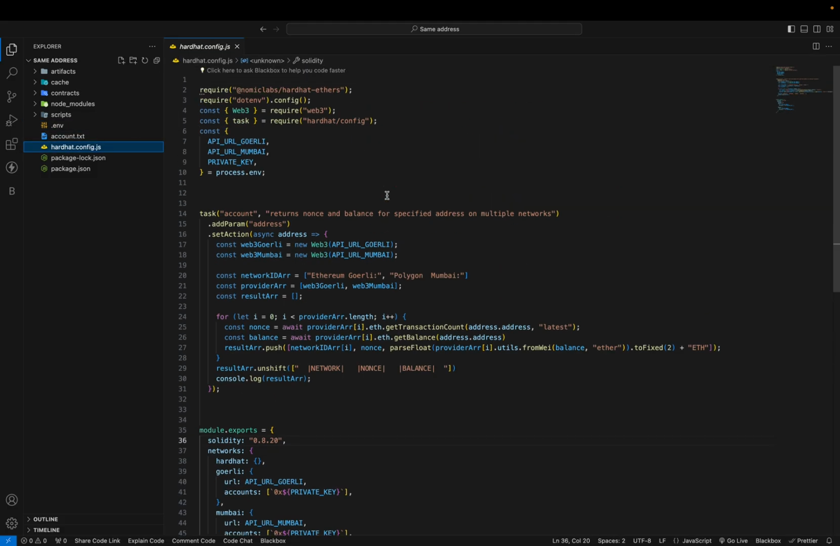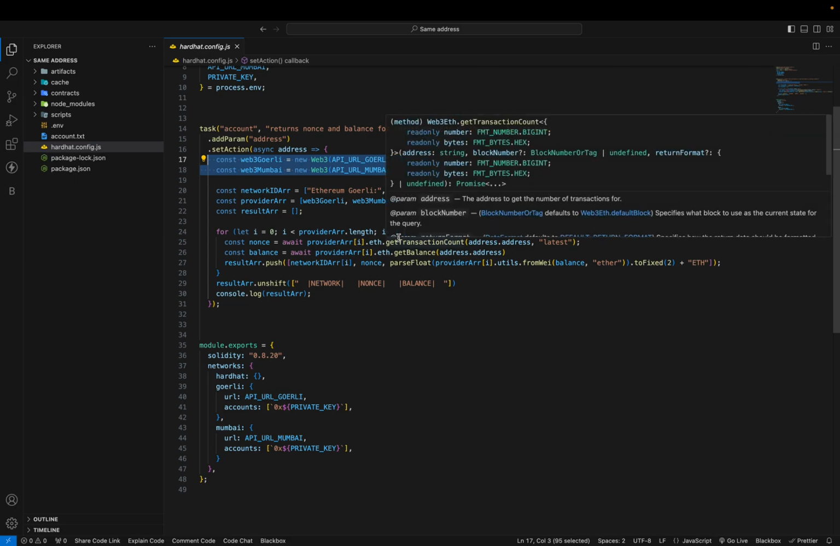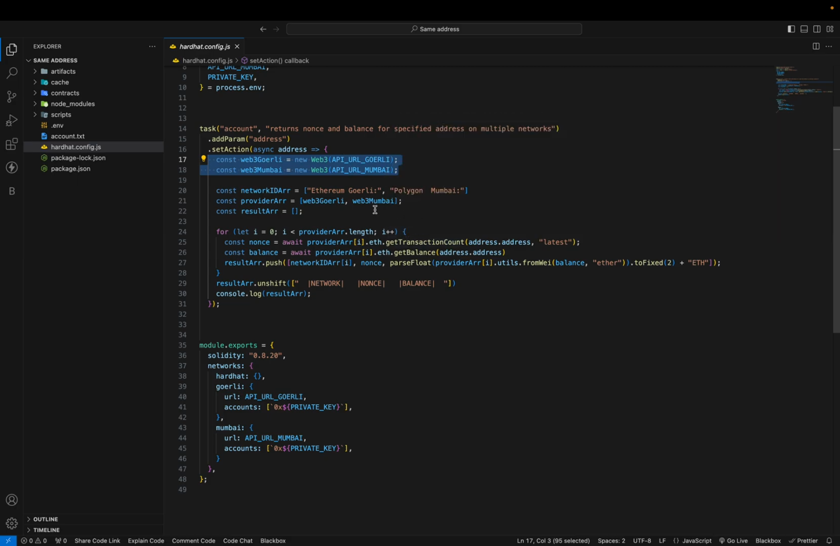in our hardhat config.js, firstly we have imported all the packages: web3, env, and hardhat ethers. After that we have imported those env variables over here. After that we have created two objects for web3 using private key and rpc url. After that we are printing the nonce and balance of account, means nonce and balance of our ethereum account for all networks.